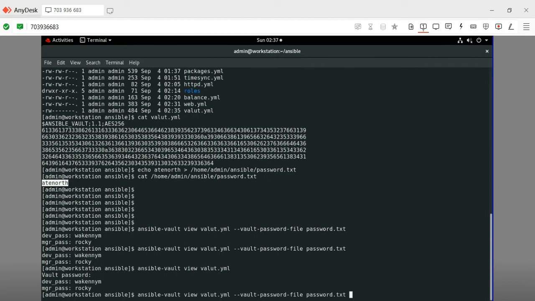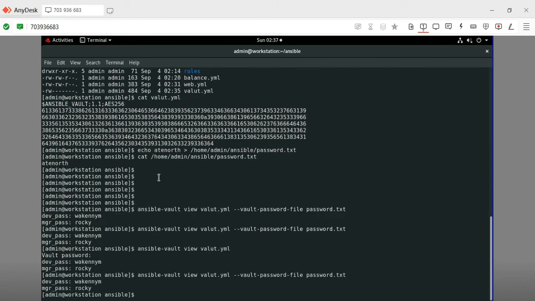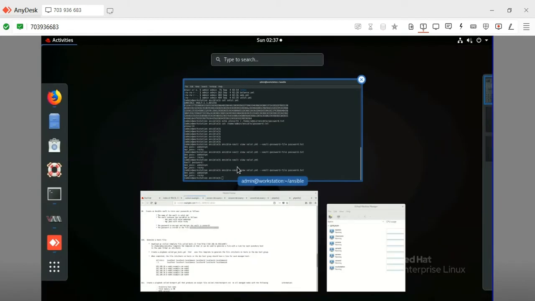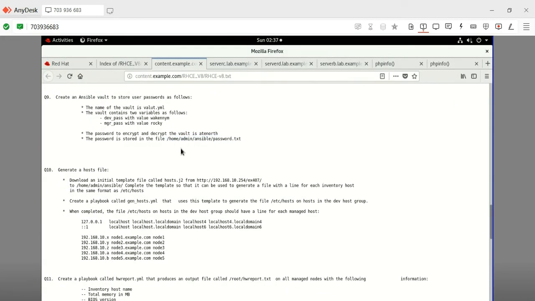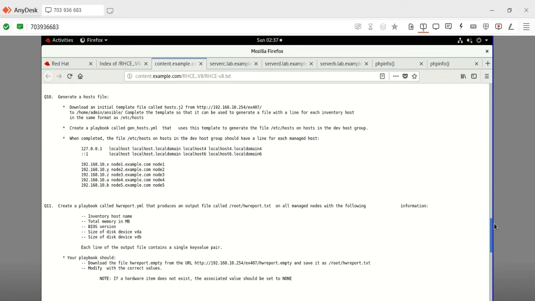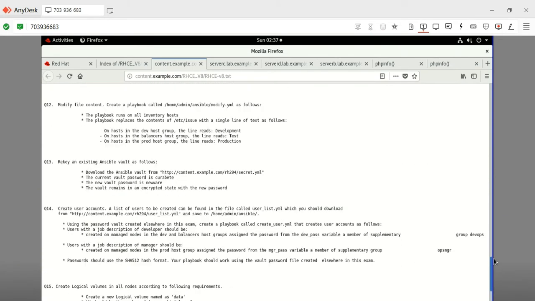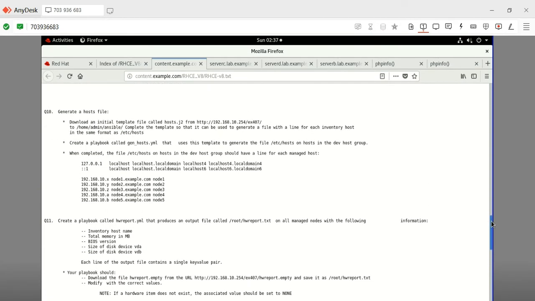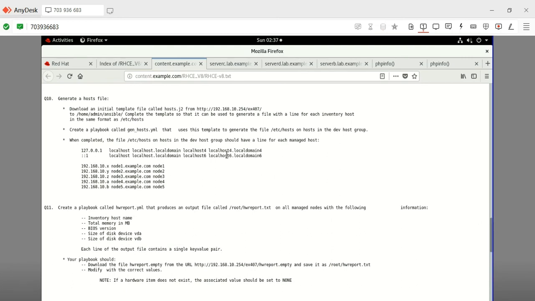So now the question is performed and we have verified it 100%. So we are good with this question number 10. Now only 6 questions are left. So now we are going to perform the next question, where an /etc/hosts file needs to be generated on all the managed nodes.